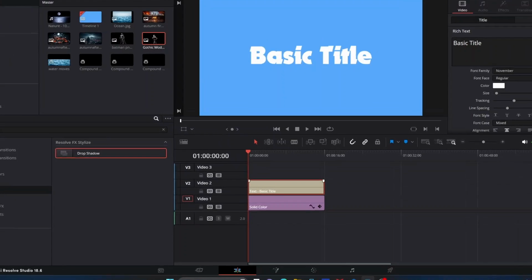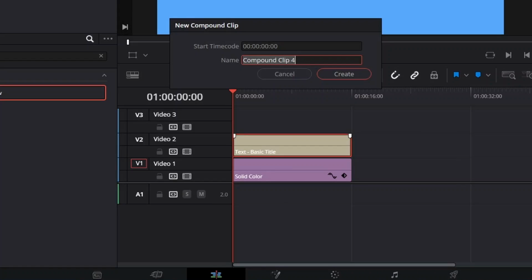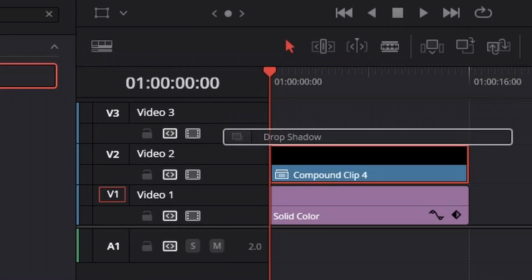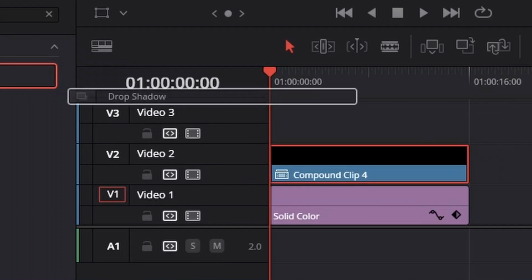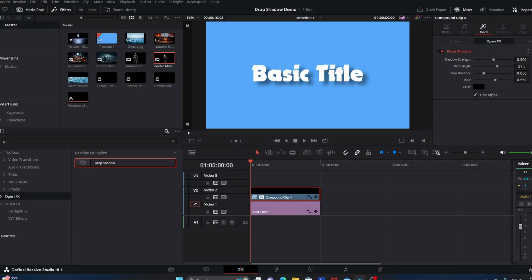What you have to do is right click on your basic title and then hit new compound clip, and you can rename it. It gives you the option to name it if you want. I'm not going to do it in this instance. Just hit create. And so now this is a compound clip, and now you can drop your drop shadow onto it. If you drag the drop shadow over, you see it's going to let you drop it now, and then you drop it on and you see it shows up.